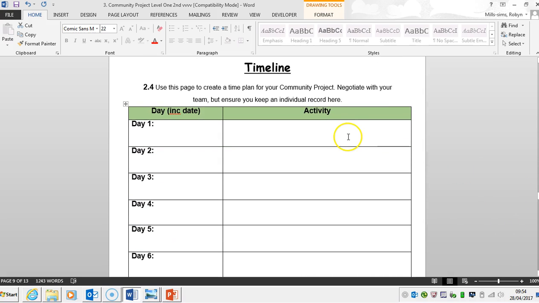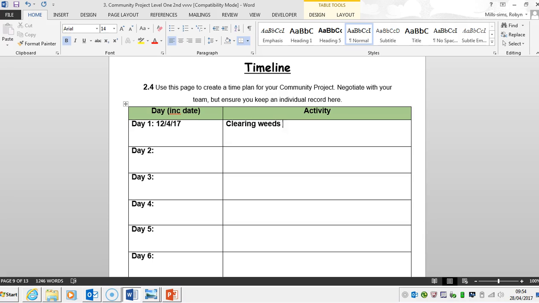Your timeline. You would have done this as a group. However, you need a copy for your portfolio. Please remember to put down a full date and a full activity. So, if I was doing a garden project, I might put down that I am clearing weeds, tidying any rubbish, and again, would spell it correctly.